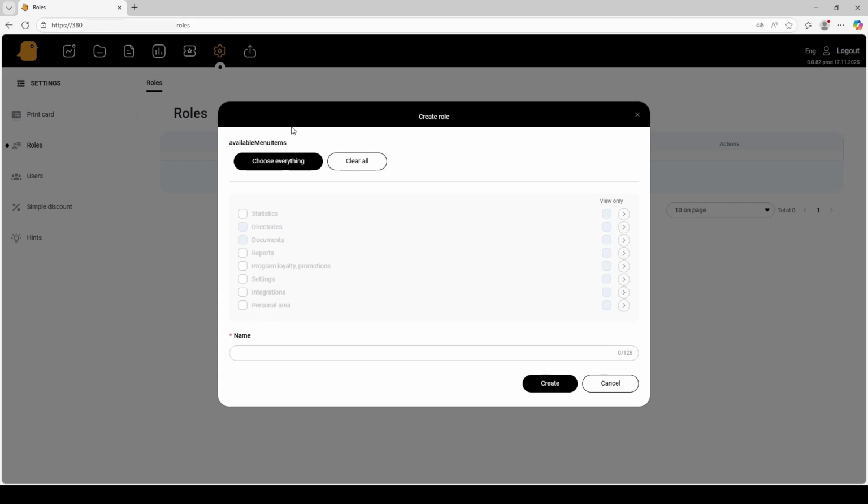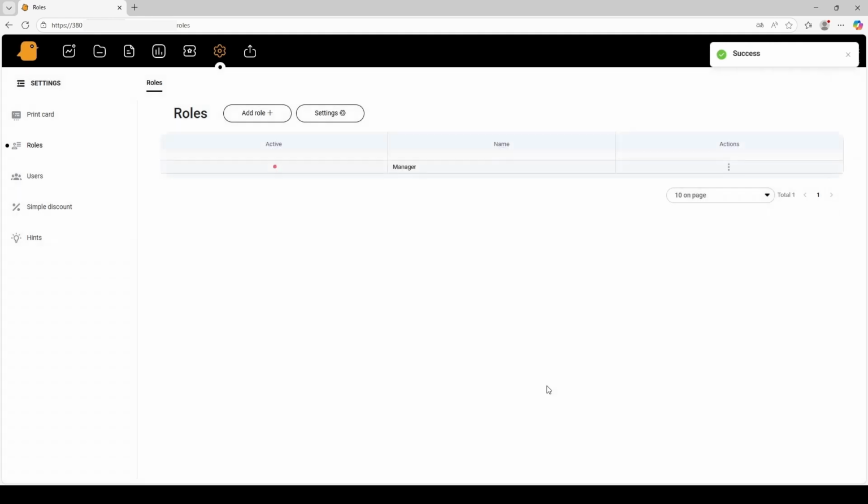For example, creating new goods, editing data, viewing reports, and so on. In our example, we will grant access to all functions and name the role Manager. To finish, click the Create button. The role will then be saved and can be assigned to any user.